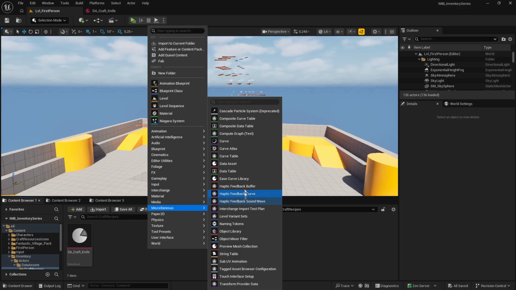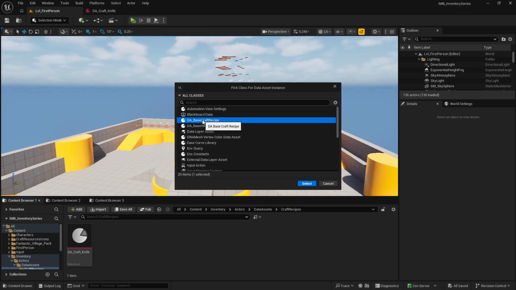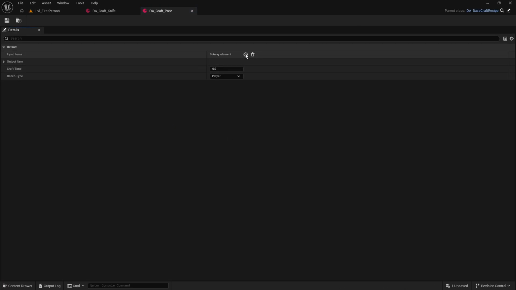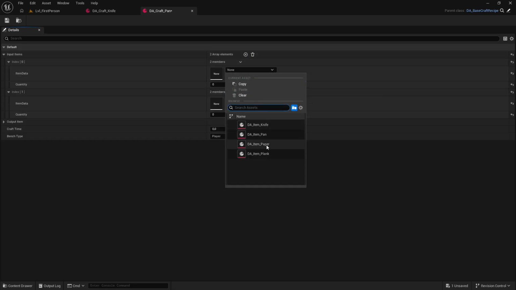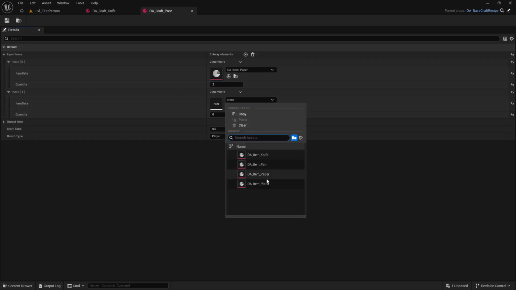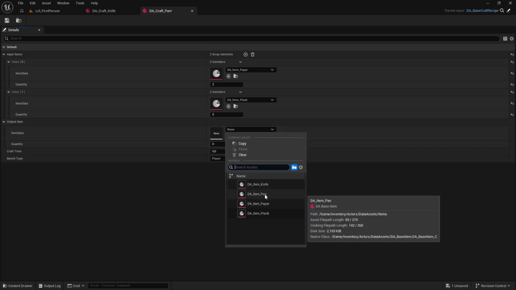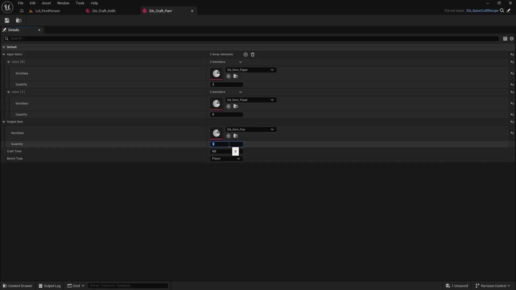Then I'm going to make another miscellaneous data asset, DA base craft recipe, called DA_craft_pan. Again, I'm going to have two input items. So we're going to have paper, let's say 2 papers, and planks, let's say 5. The output item in this case is going to be our pan. Again, the quantity of 1, so we're going to craft 1 pan. Crafting time, let's say 4 seconds. And this one is going to be our primitive bench craft type. So we have our 2 recipes set up.